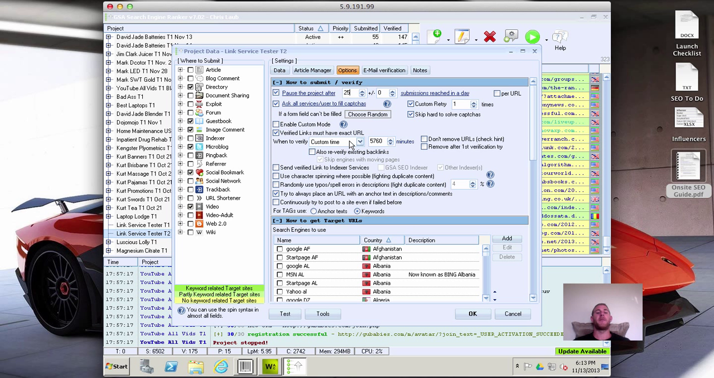Down here for when to verify, this is important. On your tier 1, you should be setting automatically, and that helps ensure that you don't build too many links too fast and you have an accurate picture of how many links that you're building. But on your other tiers, like tier 2 for example, you should really only verify every 4 days. That's why I have 5760 here. That's how many minutes are in 4 days. And if you have something on tier 3 and if you're doing tier 4, you really don't need to verify at all. On those tiers, you just want to blast as fast as possible.